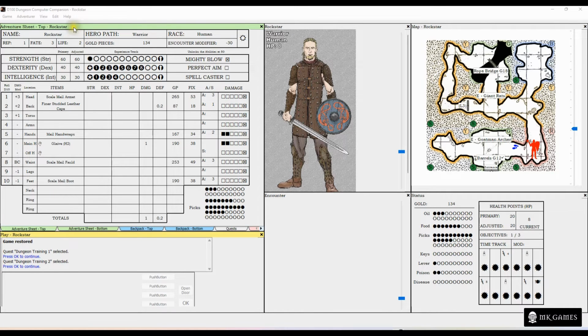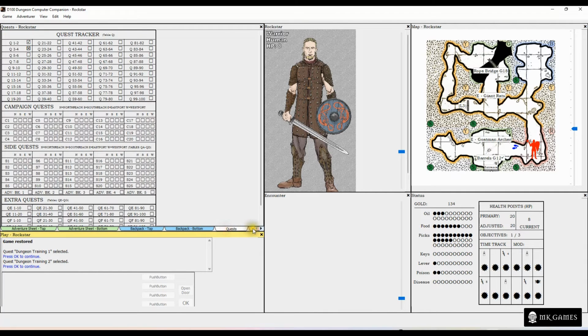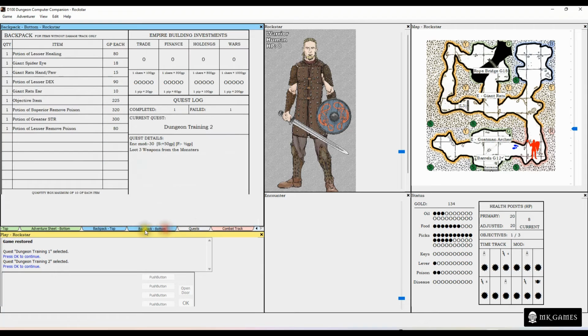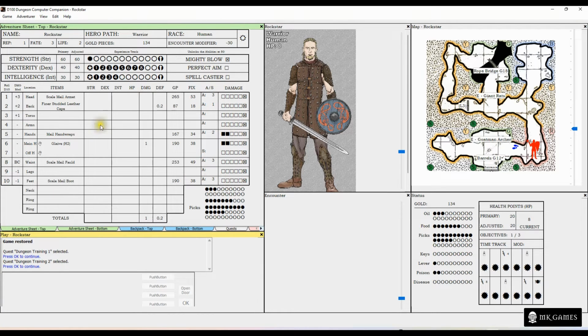Okay, let's take a look at this top left hand window first. This window has all these different tabs on that you can click on and cycle through, and what these are are individual sheets, representations of the paper versions that you'll find at the back of the D100 Dungeon rulebook, so they'll look very, very familiar. And what the Computer Companion is going to do is, on all these sheets, it's going to handle all the mechanics and keep track of all the data and information.